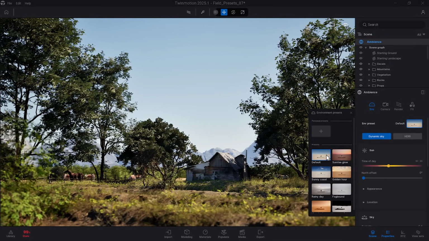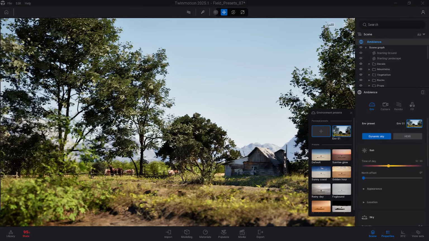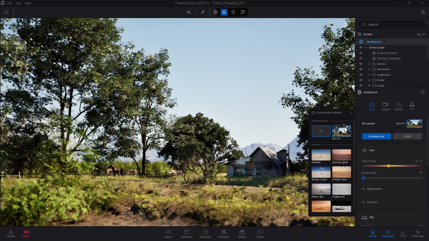To do so, simply hit the plus button under Personal Presets. This is taking a snapshot of the settings in the ambiance panel. It automatically generates a thumbnail from the viewport. Creators can edit the thumbnail by moving the viewport and selecting the refresh icon at the top of the thumbnail, or hitting the menu icon to select Capture Thumbnail.